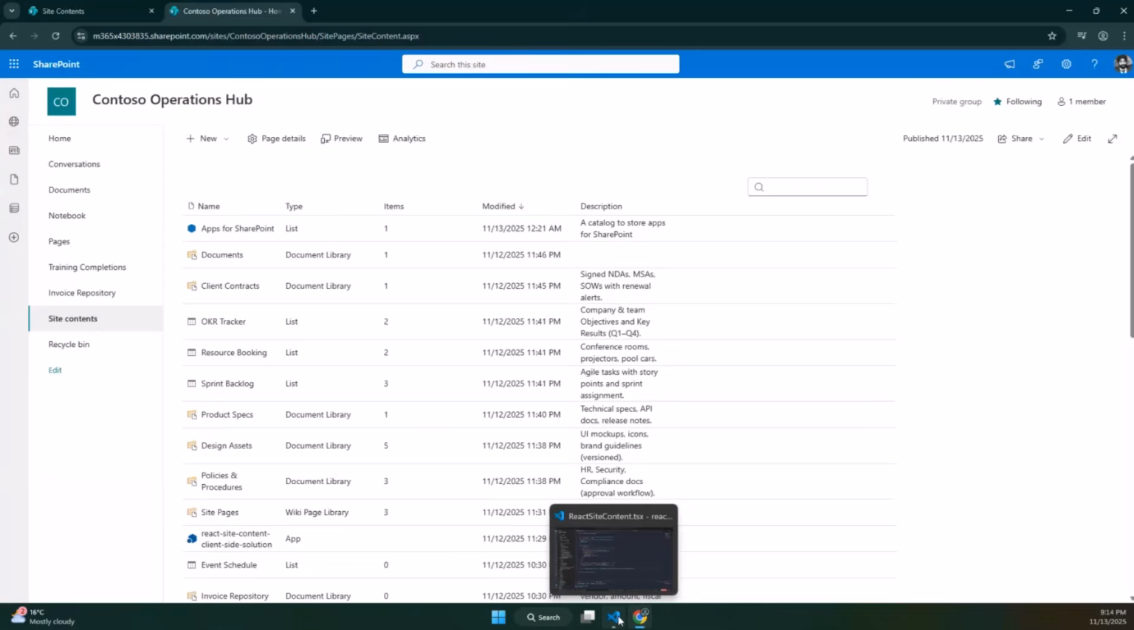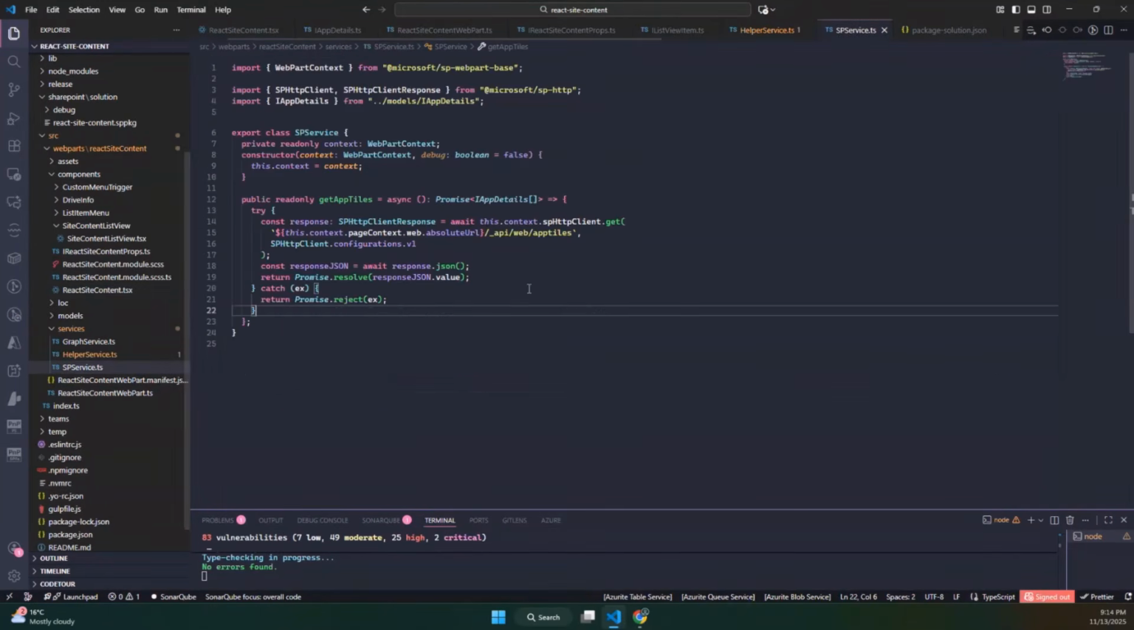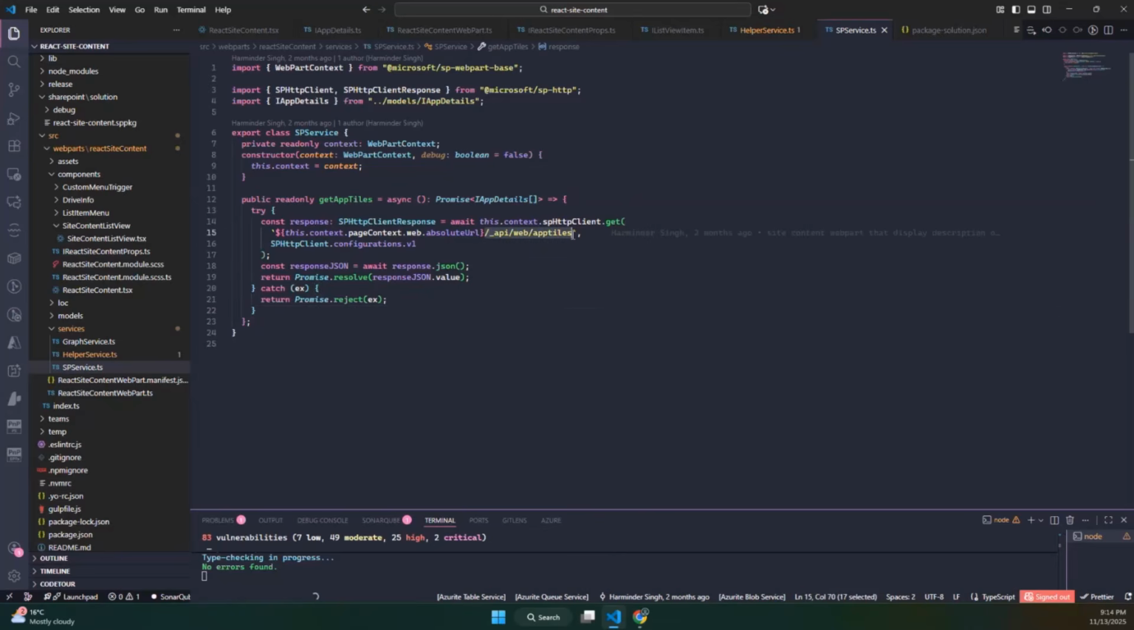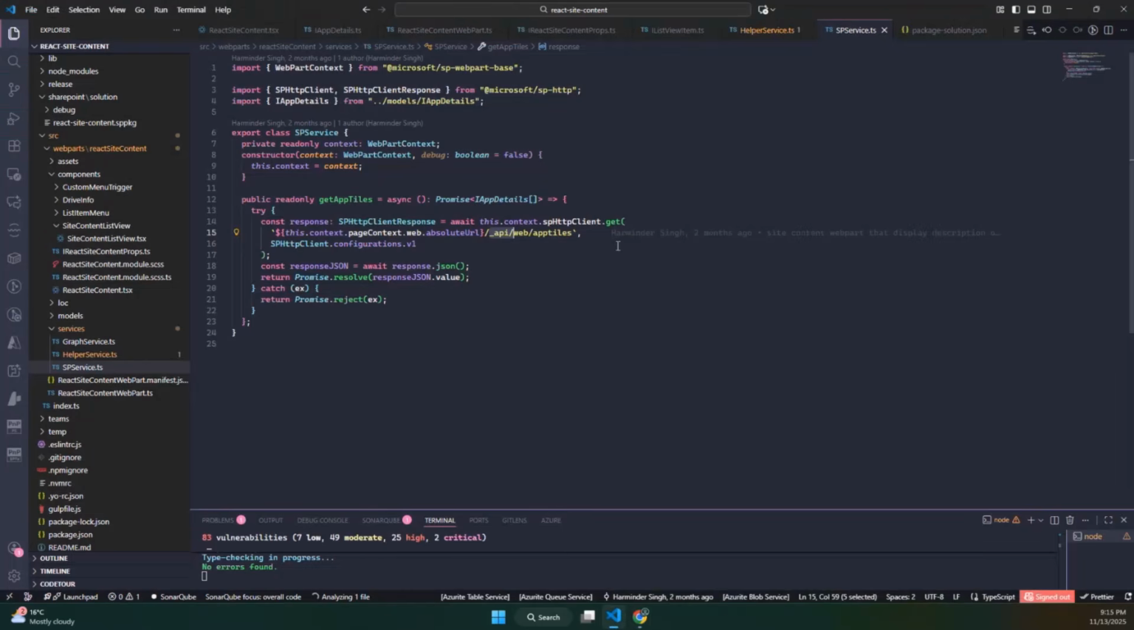Now to implement this, I have simply called this API, which is available from the SharePoint side, which gives us all the lists and libraries a user has access to. So this gives me all the lists and libraries with other details like the modified date, the name, the type, the item count, and also the description. This whole thing is available with the help of this API.